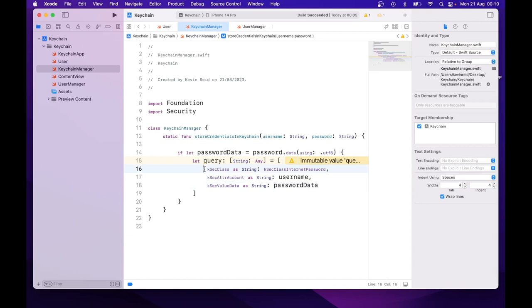So on line 16, let's specify the class of the keychain item as we're using the password internet class. And then on line 17, let's specify the account or username to store. The account that we'll be storing is the person's email address. And then on line 18, let's specify the password to be stored, which is the actual password that we're typing in to be authenticated against.